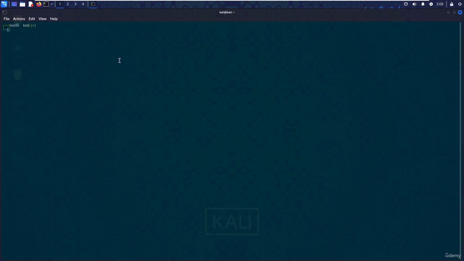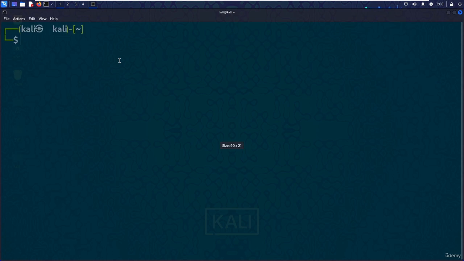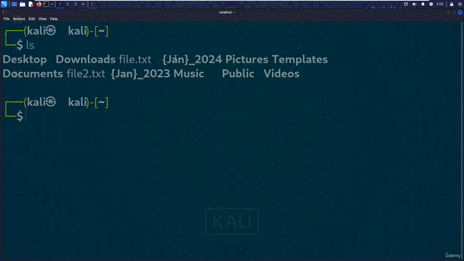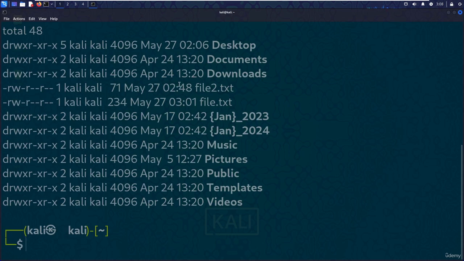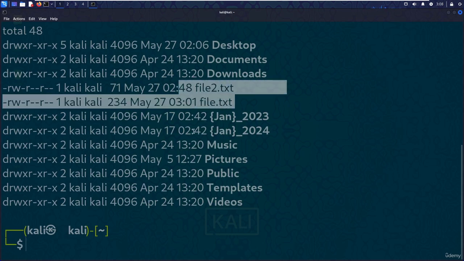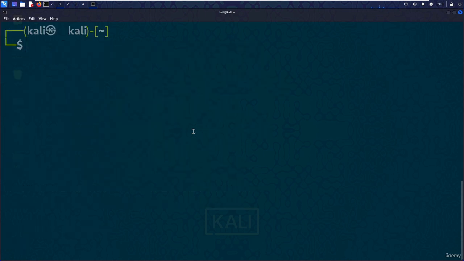Control Shift plus, let me zoom in, and I'm already in my home directory. If I say ls, it will show me those two files, file1 and file2. Either you can use ls -l to see. So these are the two files whose contents I want to see.